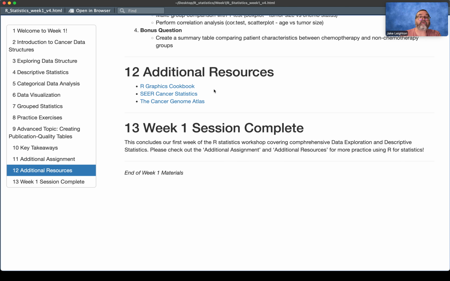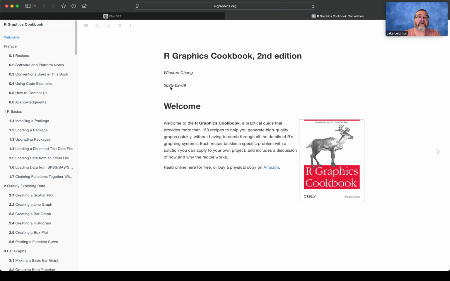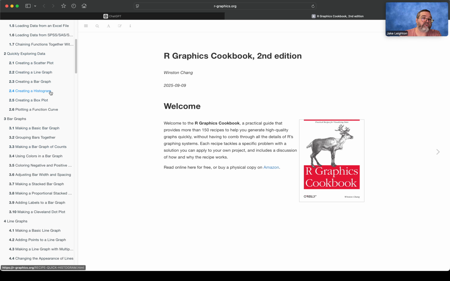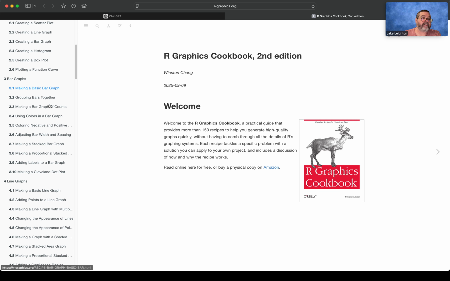And additional resources, places where we can pull data from: TCGA, SEER, there's a million places, cBioPortal, where we can actually get data to play with, if you don't want to make your pseudo data set. And then you have your R Graphics Cookbook, which I think is a really great thing to look at. It's basically a free resource right here, and it just shows you how to do your basic R.